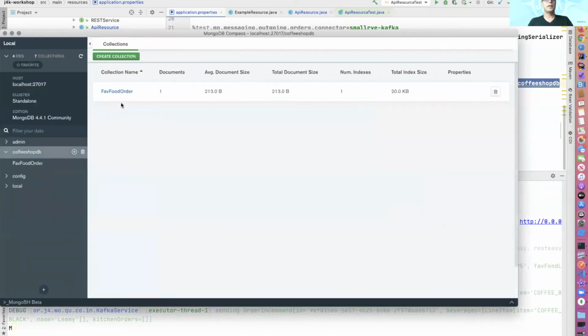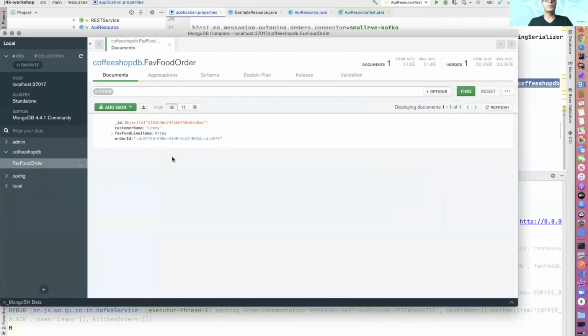And there's our database. We've got a fave food order, which we just sent in, and there's Lemmy with our fave food order. There's the 8 that we changed from 9, right? So we're persisting orders into our database, right? We've round-tripped now. So now we're ready to push, we're ready to roll to production.